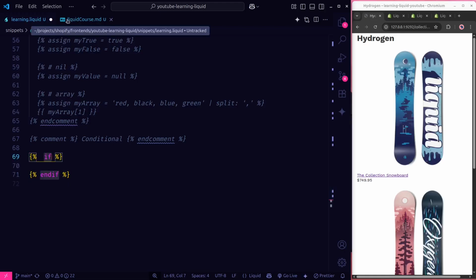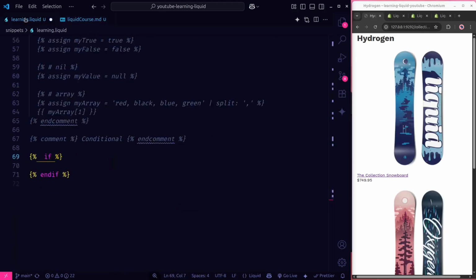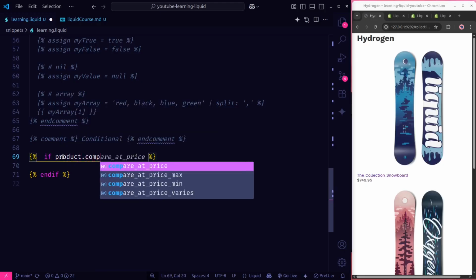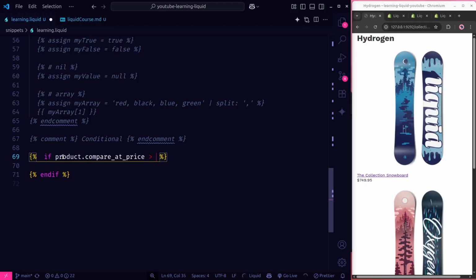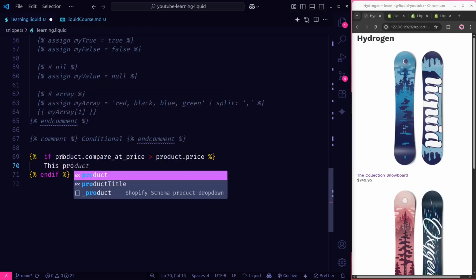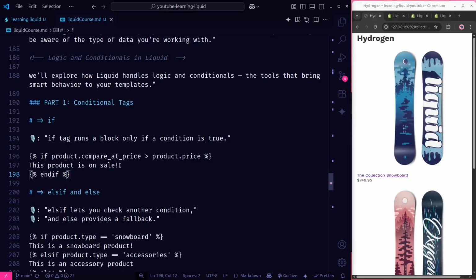What can we do now? We will use this example here. So it says if product.compare_at_price is greater than product.price. Okay, so we will try this logic here. We're gonna say if product.compare_at_price is greater than product.price. Okay, so we can say this product is a sale product, or this product is on sale. Let's just copy what we have here and replace it here.